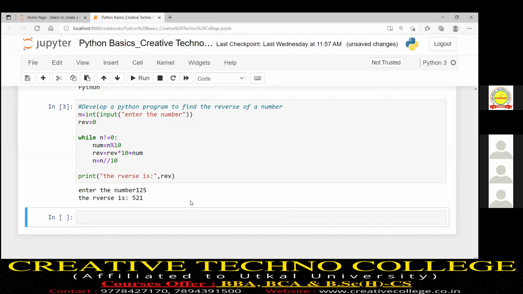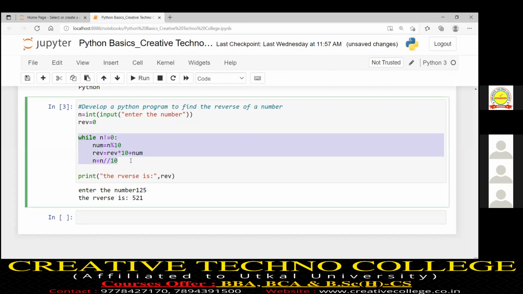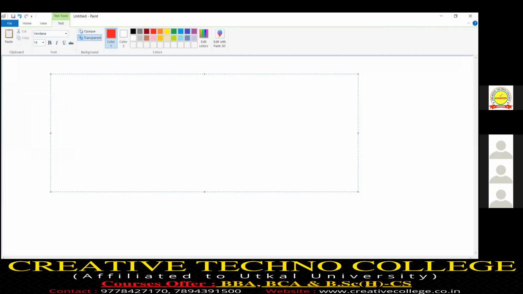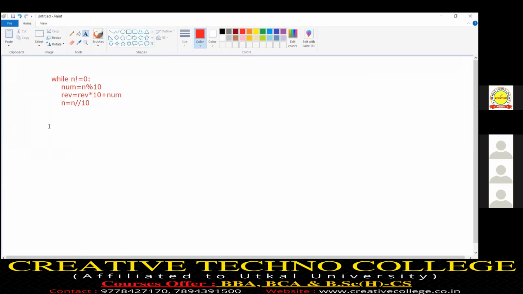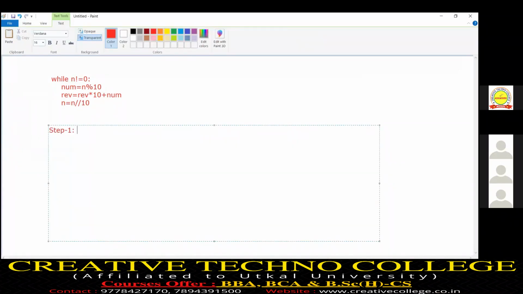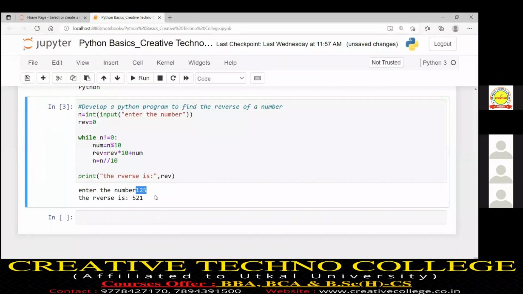Now we will understand what my business logic is. Business logic is this. Now I will copy and paste. So this is my logic. Now, step number one. When you take the value 125, enter the number, automatically it came, enter the number you have given, 125. So when you give the value 125, this is the value of n. N is my input variable.